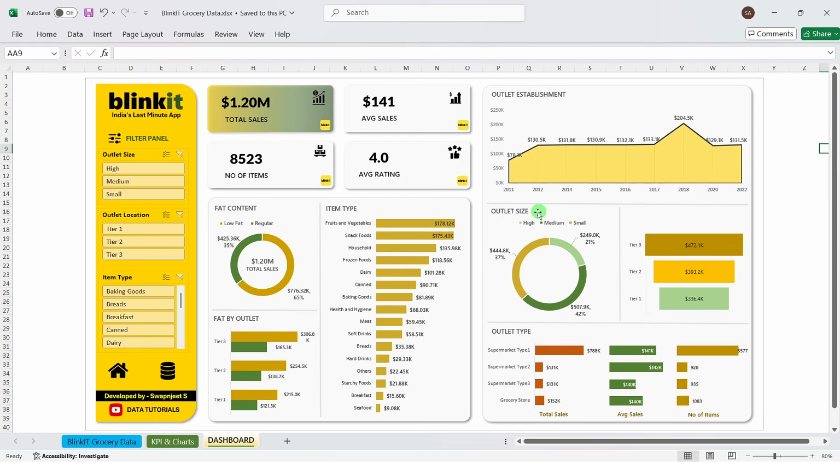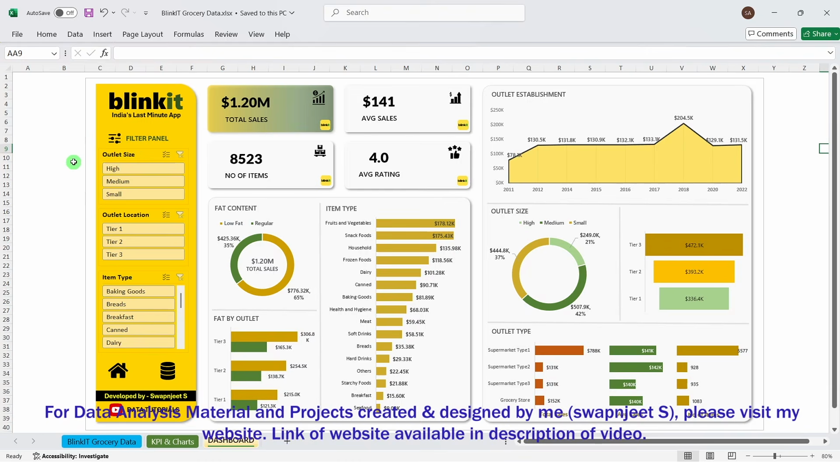Then based on the size of the outlet, whether it is high, medium, small, how are the sales, right? Then with respect to tier also, we are going to see the sales over here, and the outlet type as well, right? So based on outlet type, we are going to see total sales, average sales, and the number of items. So this entire thing is, as I told you, dynamic.